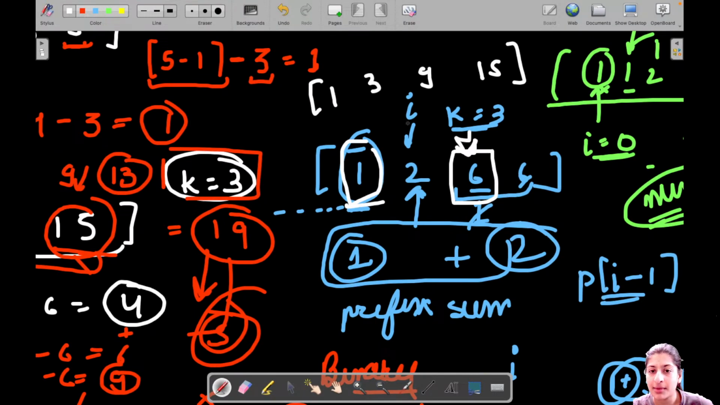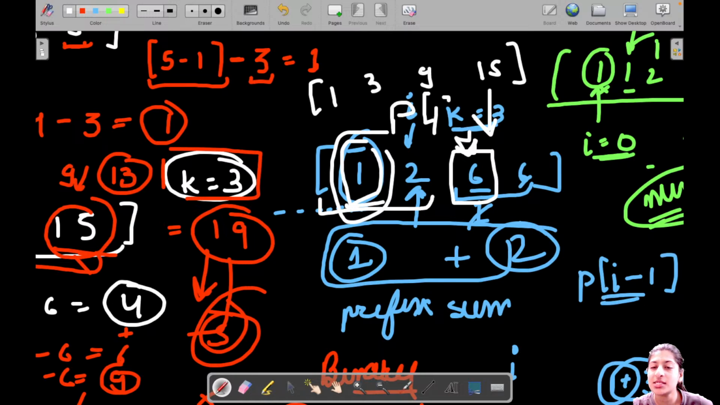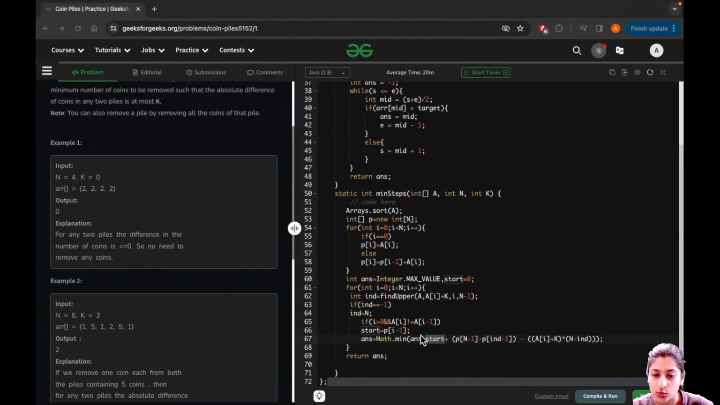I told you if I am at this position I equal to 1, I have to remove these coins also. If I am at this index, for example, then what is the sum of coins that I'll have to remove? That will be a of 0 plus a of 1. So that will be given to us by p of 1. P of 1 will give me sum of all the coins from 0th index till 1 index. That is why we are writing it in this way. So this will be given to us by start, plus this is the formula, means not formula, these are the calculations we are doing.